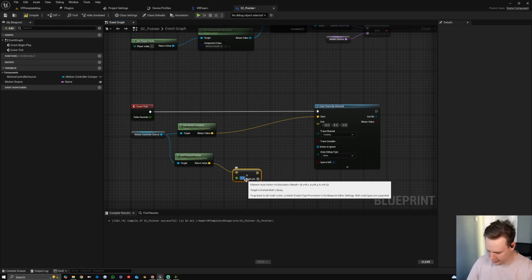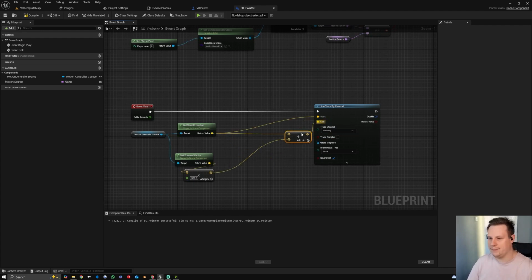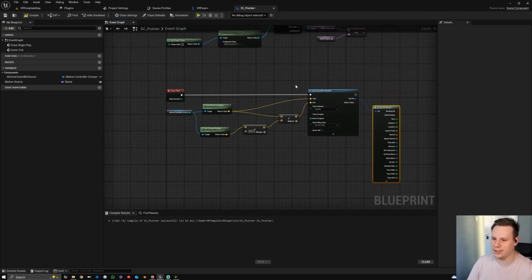And then we can do something like 300, and then we can add these together and plug that into the end. So now what we've got is a line trace from our scene component and our motion controller, and then that gets passed through so we can tell it to do something. For duration, I'm going to do 1 frame, and we'll leave this like so. This just gives us a visual pointer for that controller.